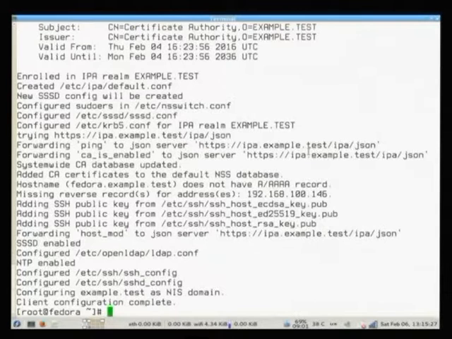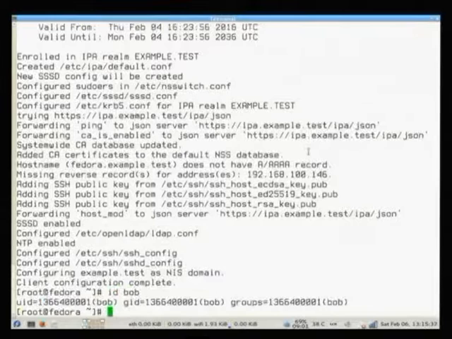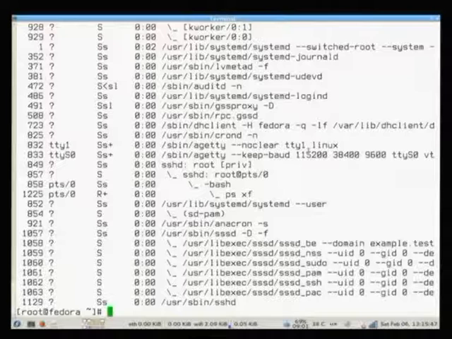And how do I know that it's fine? Well, suddenly, the machine knows about Bob. So that's pretty cool. But we can check that as part of this setup, the setup script has started and also enabled, I think, the SSSD daemon. So suddenly, I'm able to log into the machine as Bob.